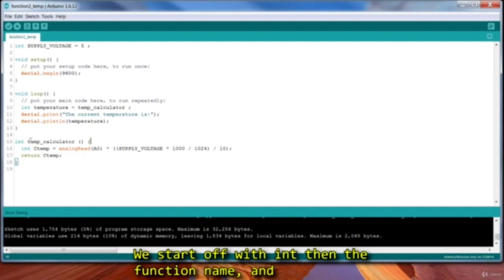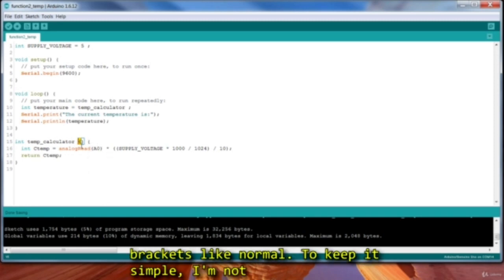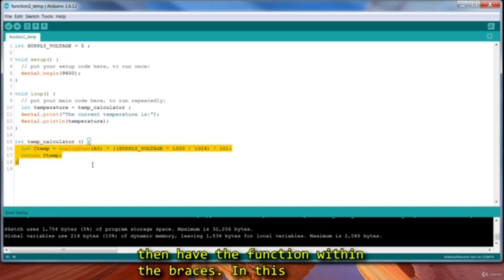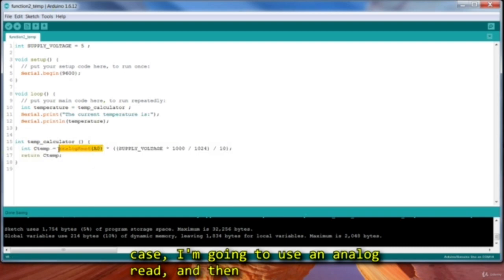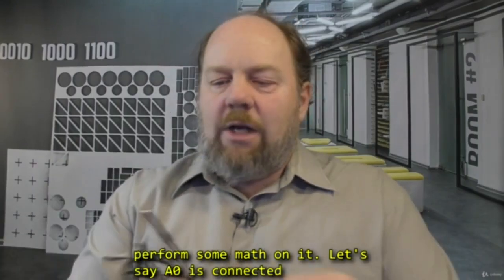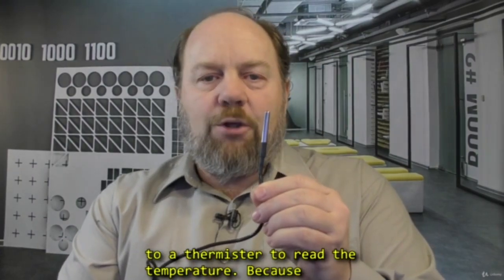So we start off with the int, then the function name, and if you have any arguments, they are put in the brackets like normal. Now, to keep it simple, I'm not going to use any arguments. We are not sending any data to the function. We then have the function itself in between the braces. Now, in this case, I'm going to use an analog read and then perform some math on it. So let's say A0 is connected to a thermistor to read the temperature.